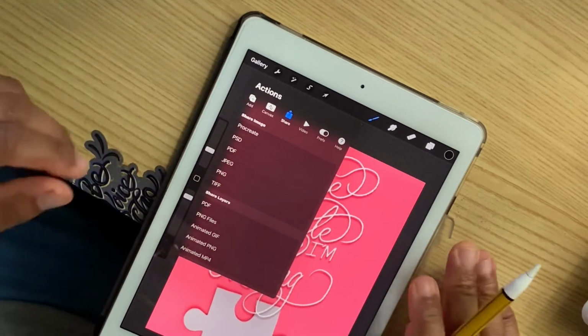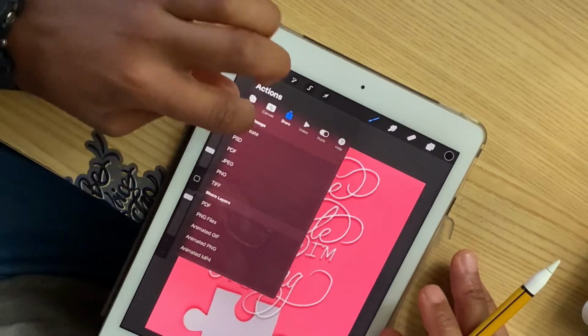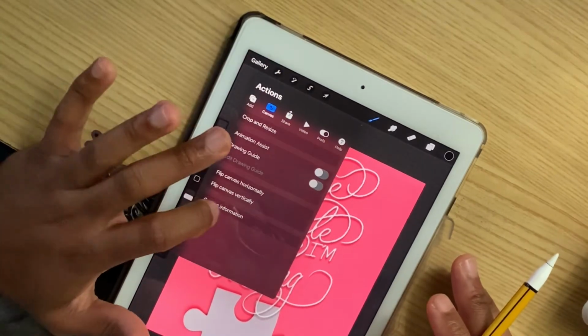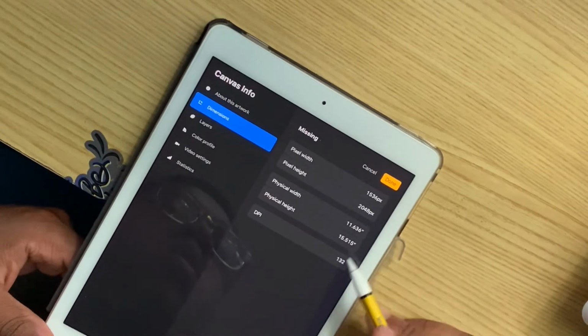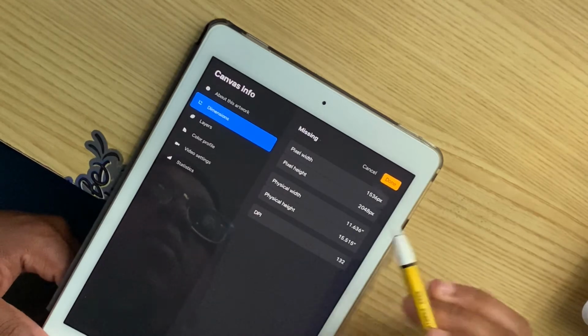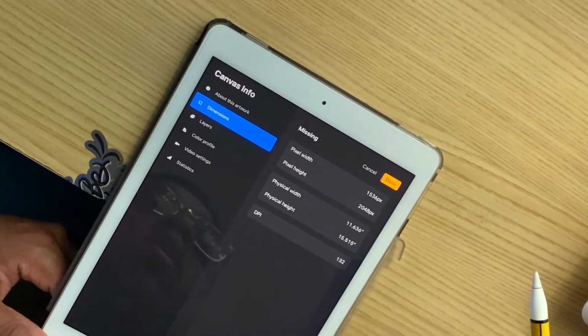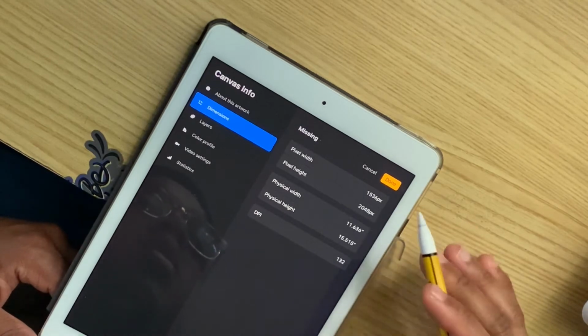It's really simple, easy to do. And let me show you one more thing really quick before we get out of here. You could tap canvas information, and it's going to give you all the dimensions, the DPI, and here in the US, we go by inches, and it gives me the inches.